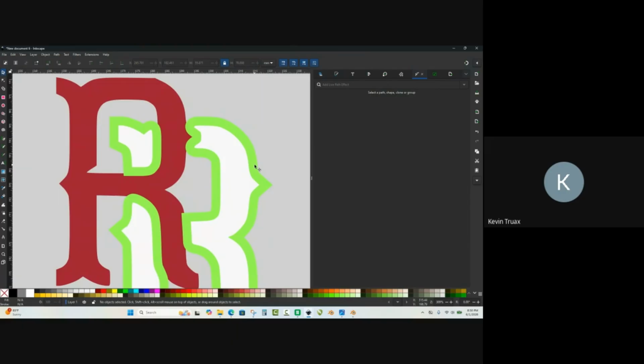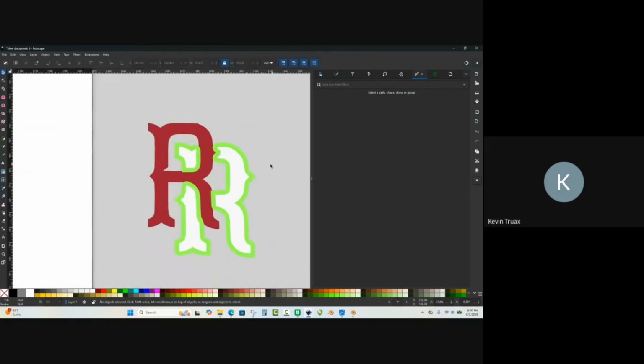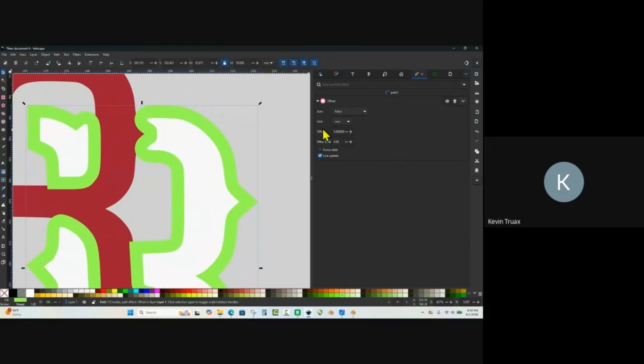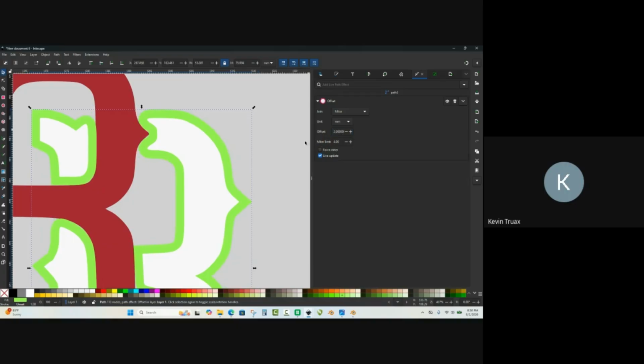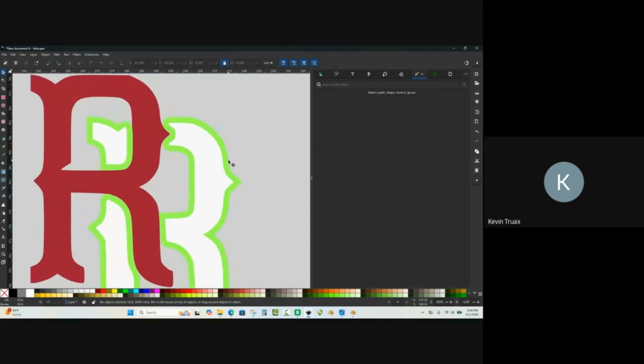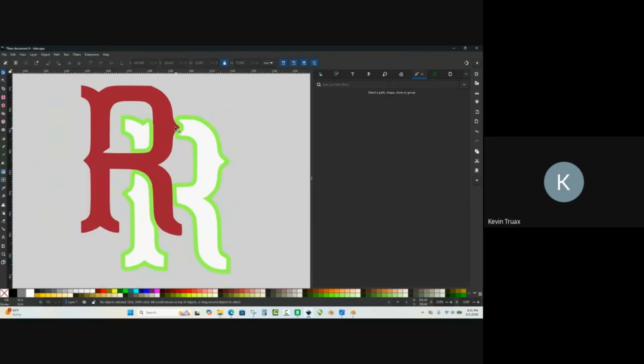All right. Let's see here. Do I want to go that much? I don't think I do now that I look at it. Let me back that off to 2. All right, I'm going to settle on 2. So let's go ahead and do path, object to path. Okay, so that takes care of that one.